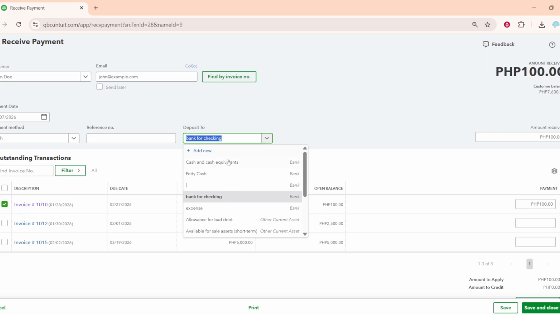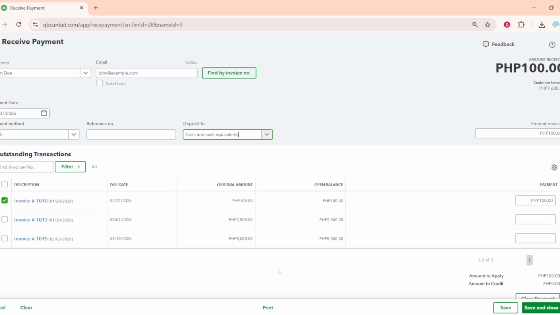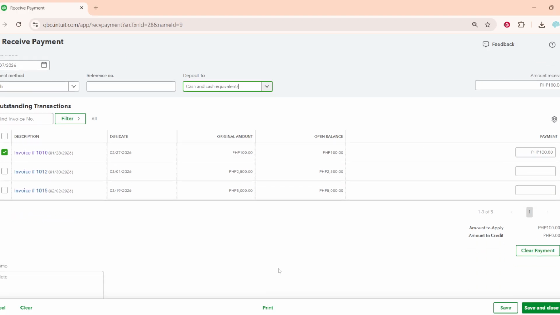Below, check the invoice or invoices being paid. QuickBooks may pre-select invoices for you, but it's important to confirm that the correct ones are checked so the right balances are reduced. If a payment fully covers an invoice, you'll see the open balance drop to 0. If not, QuickBooks will mark it as partially paid.